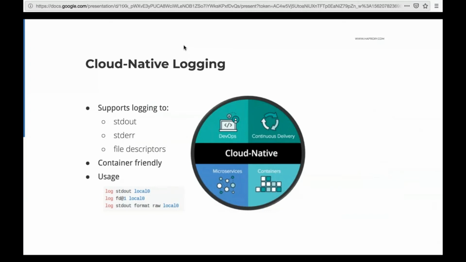Logging is now easier to adapt for containerized environments. You can log directly to stdout, stderr, or to a file descriptor. The configuration shown provides an example of how to implement this.